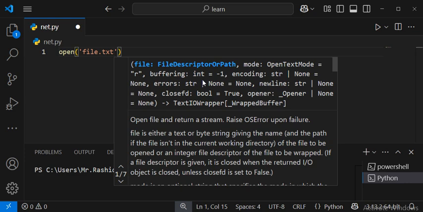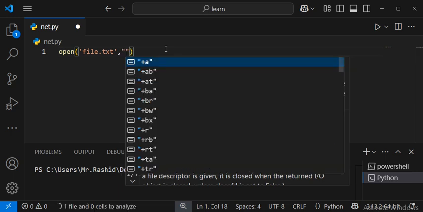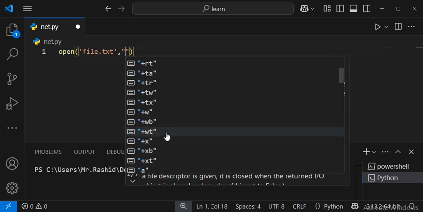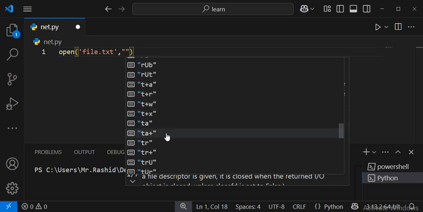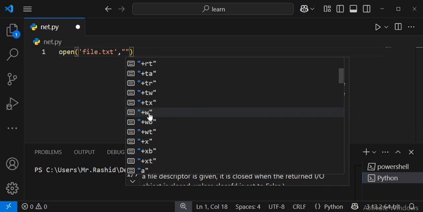For example, file.txt for text files. Then we specify the mode. So here we are going to be writing to a file. These are all the operations that we can use, there are many, but here I'm going to concentrate on A for appending, R for reading, and W for writing. This one rewrites the contents of the file.